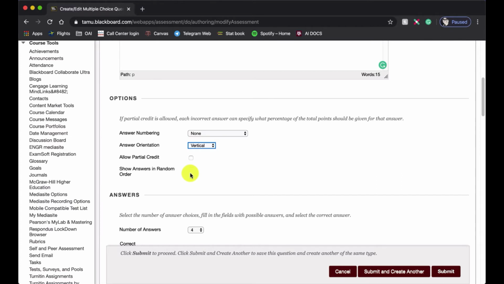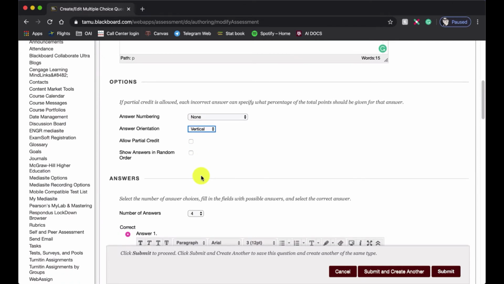As a note, you may want to make sure this is turned off if you have answer choices like all of the above, none of the above, A, B, but not C, any of those types of answer choices, just because then the random order is going to throw everything off in the way it's displayed to students.